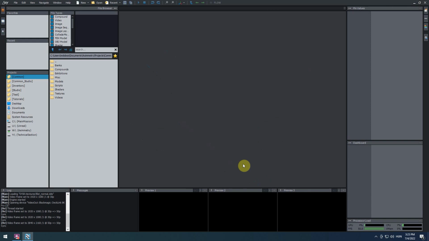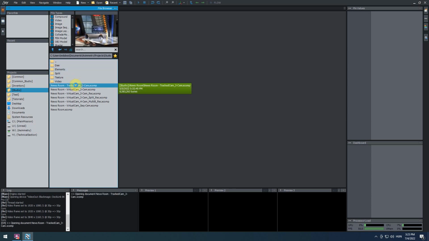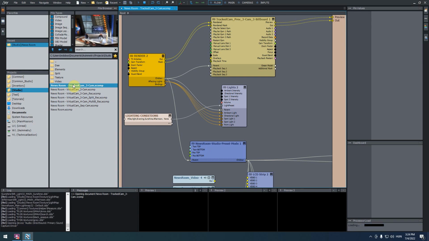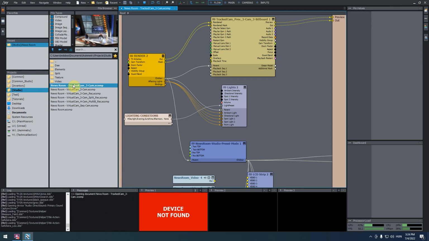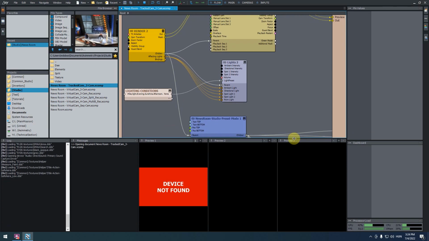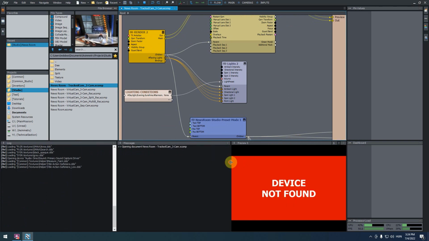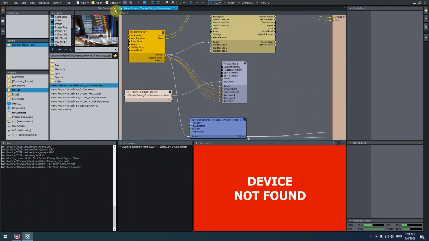Open a virtual studio with tracked cameras. We will use one of the studio scenes from the Studio Demo Sets content package available on our website. In the file browser, go to Studio, Newsroom, then open the Newsroom-TrackedCam_3-Cam compound by double-clicking on it. For demonstrative purposes, I'm going to enlarge this preview window to see what's happening in the studio.